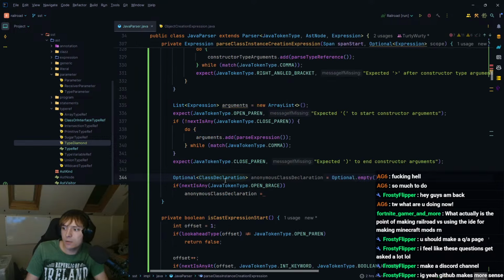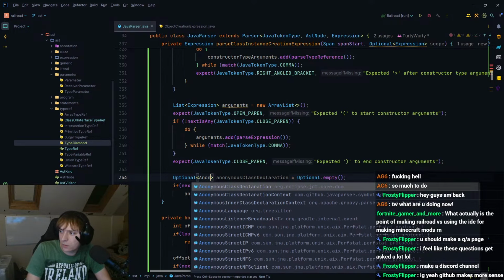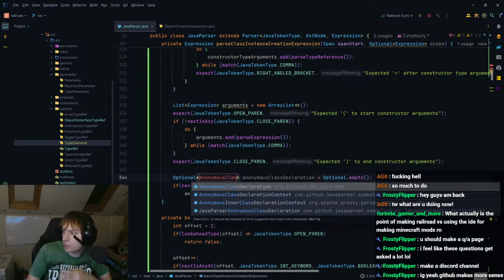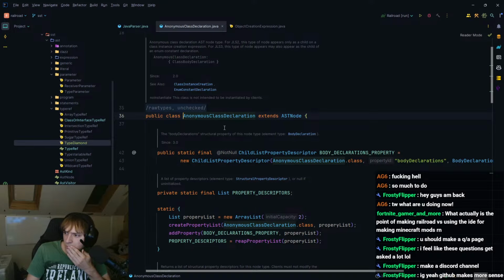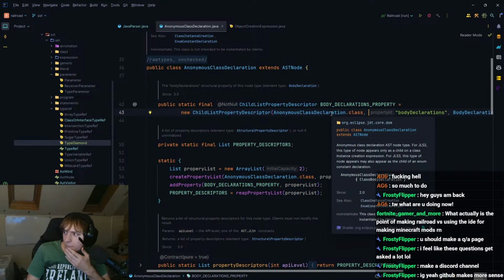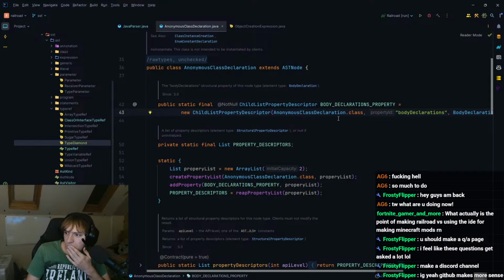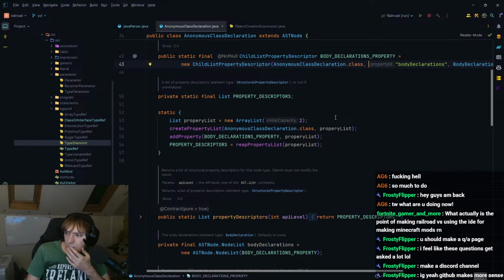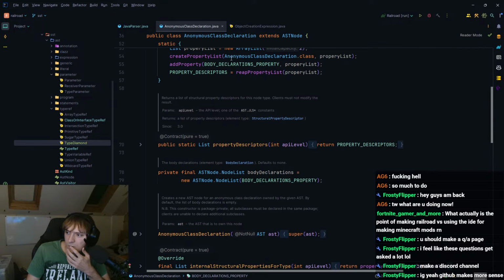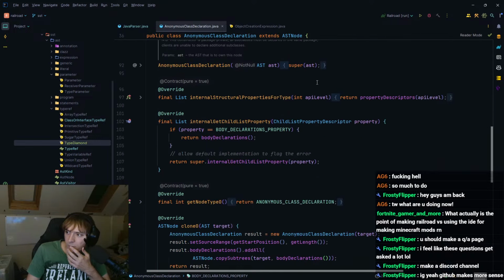You know what we need? We need an anonymous class declaration, like all of these libraries have. What is this? It just has a list of body declarations. That's it? I guess that makes sense, actually. That is all it is, isn't it? Just a list of body declarations.